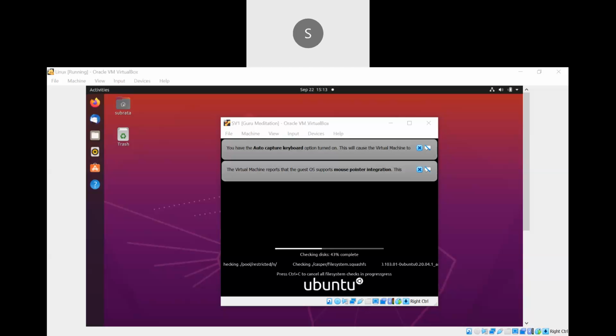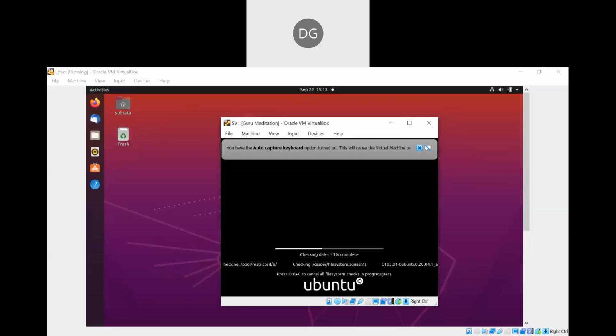You're also checking this disk, right? This also you can skip if you don't want by clicking Control plus C. So it will skip this disk checking part. Okay. Control plus C.